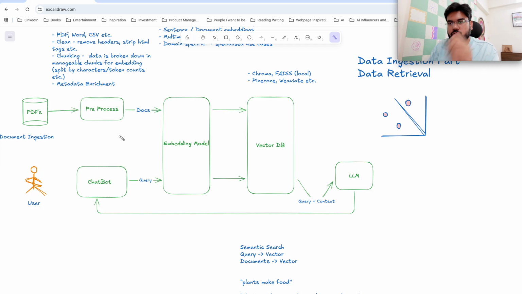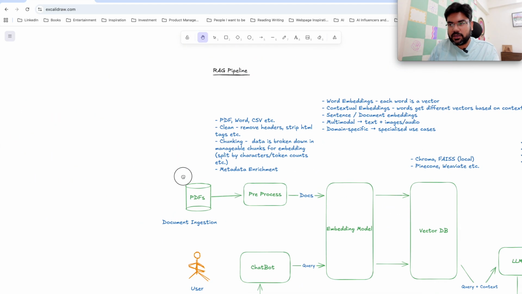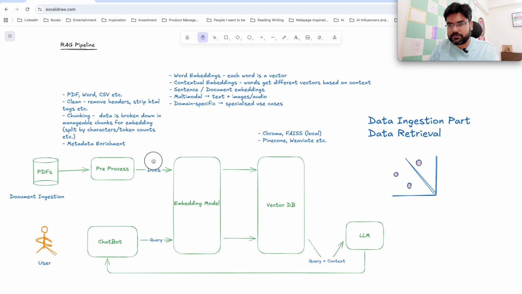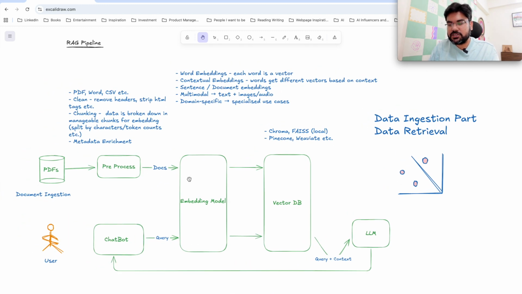So this is the complete understanding of the RAG pipeline over here, where the data is first ingested into the embedding model. It is held in the vector database. From there, the LLM retrieves the information, and then it is passed to the user.